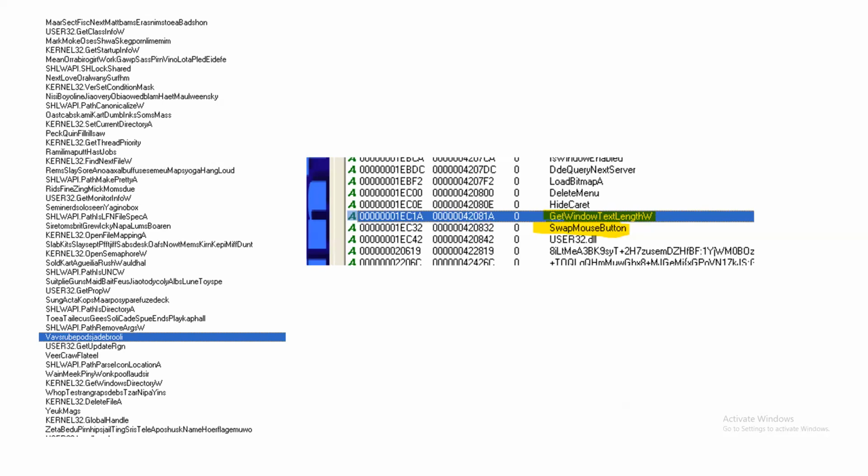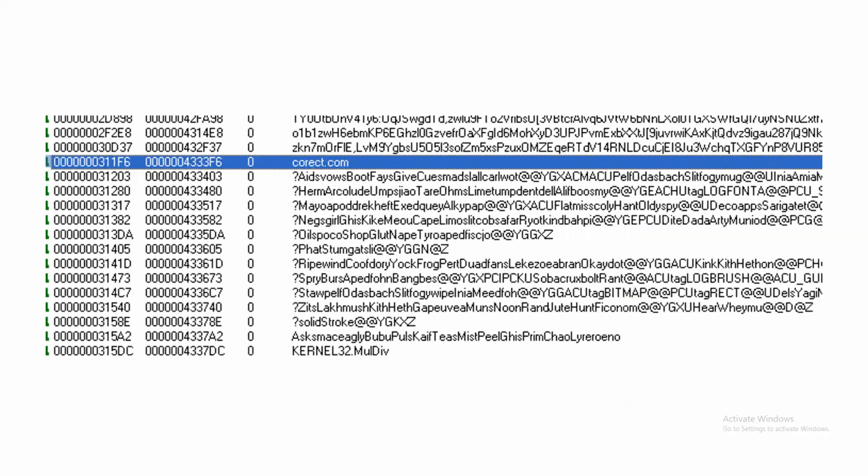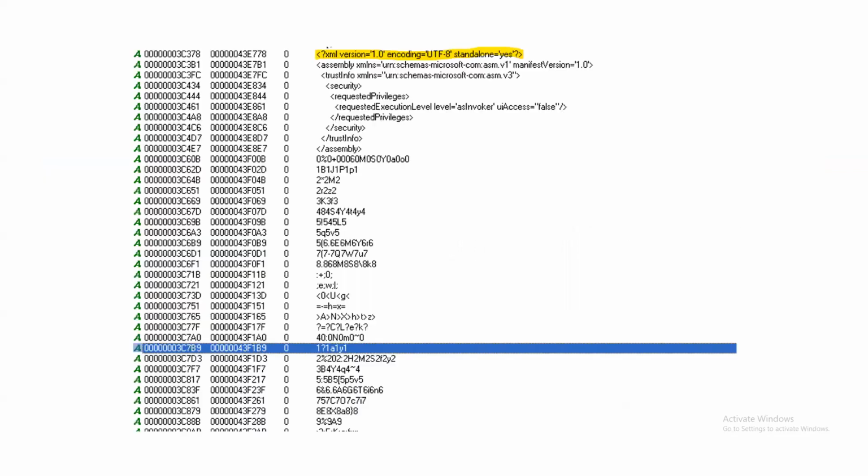Next, we are able to locate a suspicious string, correct.com. This indicates that it's a network-based indicator. It tries to connect to an external URL or website. And lastly, XML version. With this, we are able to locate an XML file header, which might indicate that the malware might be writing information to an XML file.